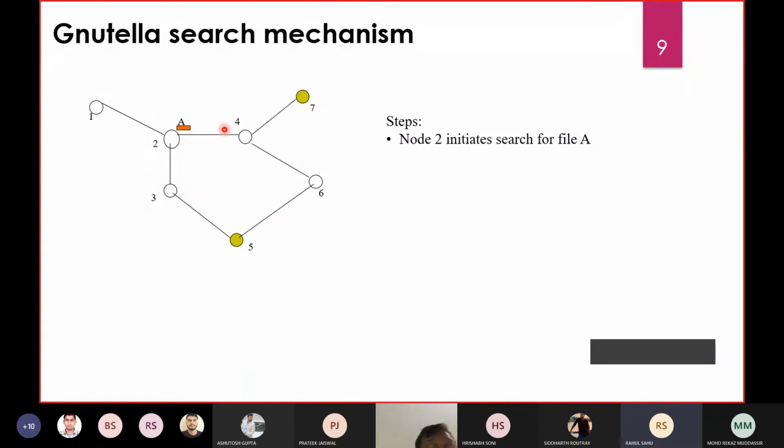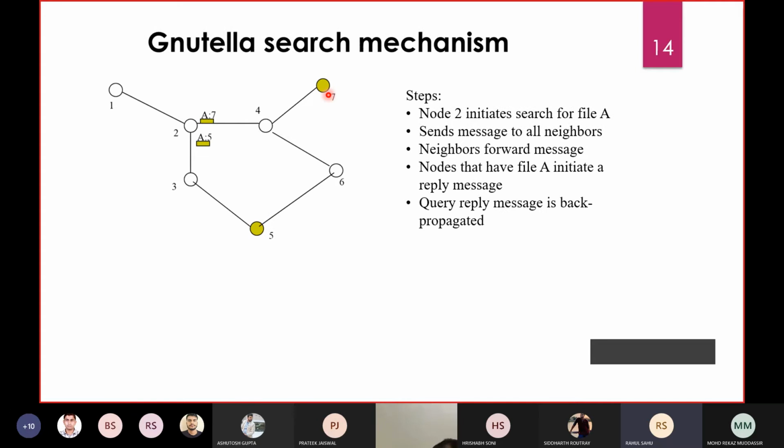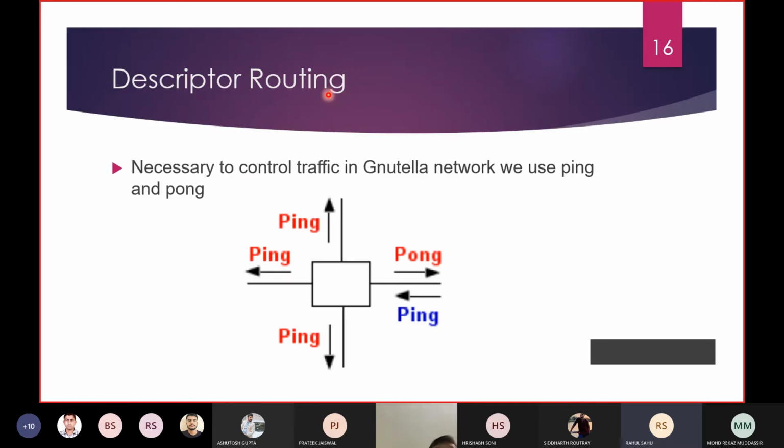Thus the ping signal will travel through the whole network, and when the ping signal reaches node 7, it will send a pong signal as a reply to the ping, saying that I have the data that you are searching. Then node 2 will send the original query. Thus we can reduce the traffic in the network. So we send a ping signal before sending the original query.